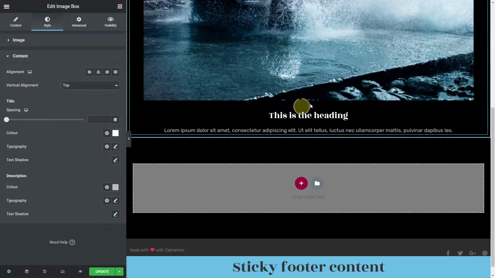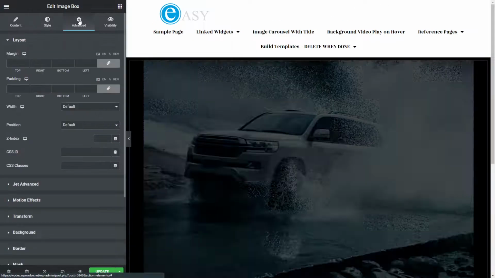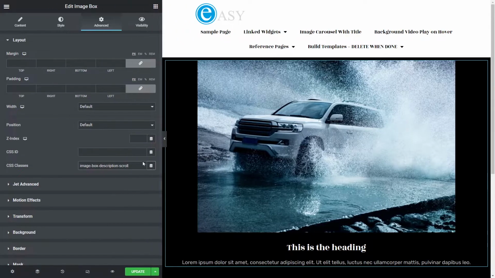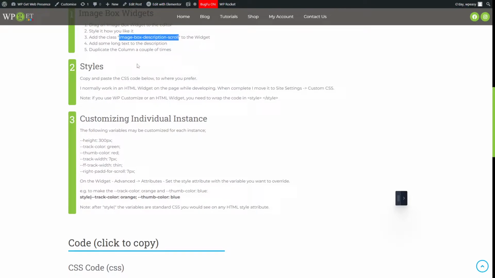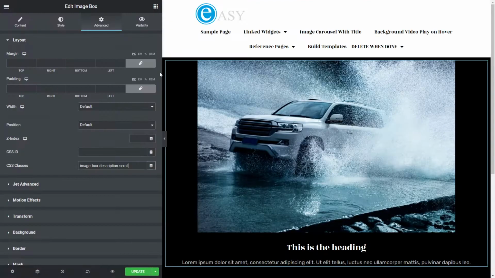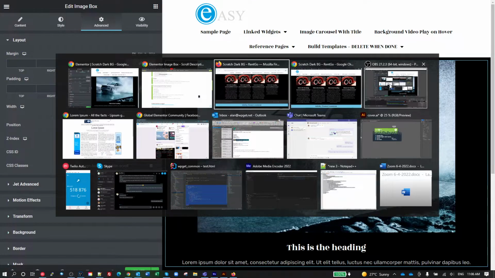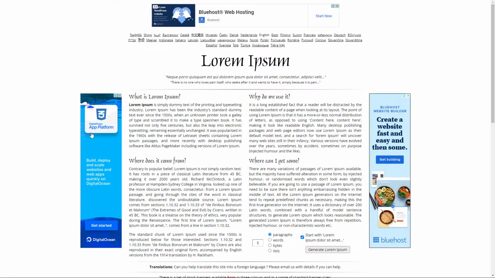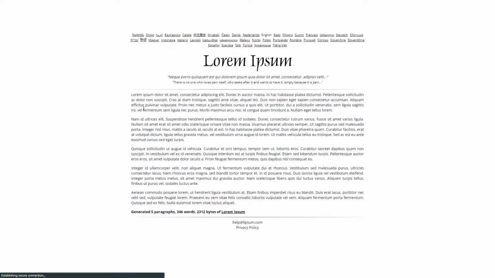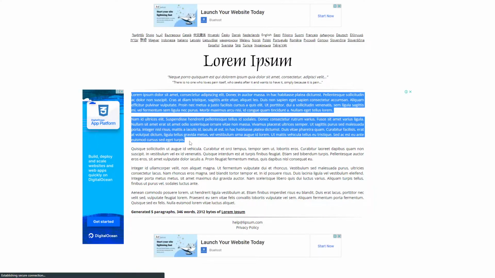All right. And then we go to the Advanced tab. And we want to add that class to there. So this image box description scroll, which I grabbed from this description up here. Now we've done that, we want to duplicate this. Actually, we want to grab some long text, sorry. I've got a link up here to a lorem ipsum generator. I'm going to generate some lorem ipsum and just grab a couple of paragraphs of that.